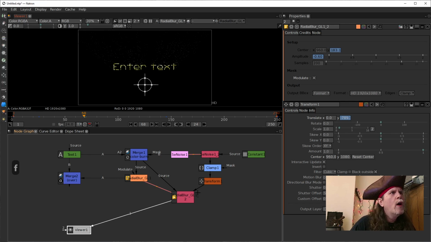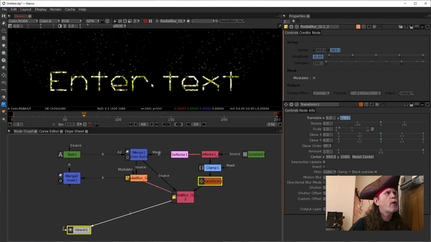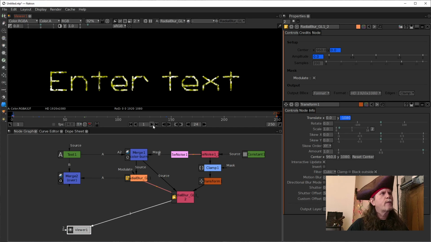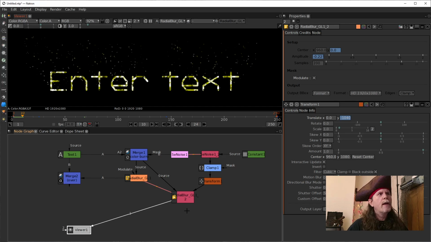So now we have our modulated particles. We can see our particles showing up here. There's our particles. And if we just hit play, we can see them all moving up, all nice and pretty. All right. So that's what I missed on that.